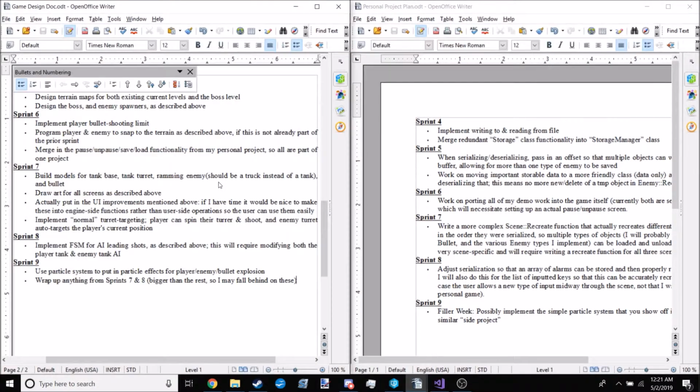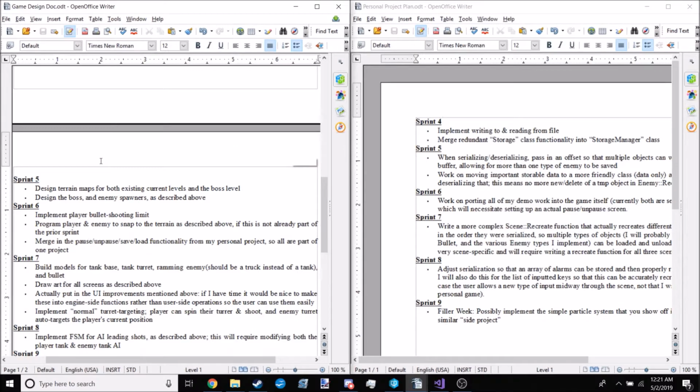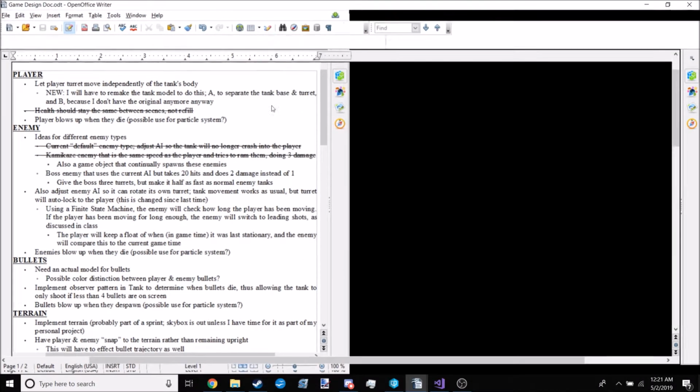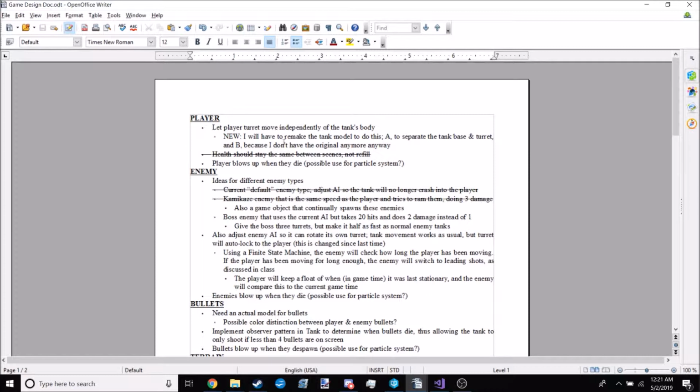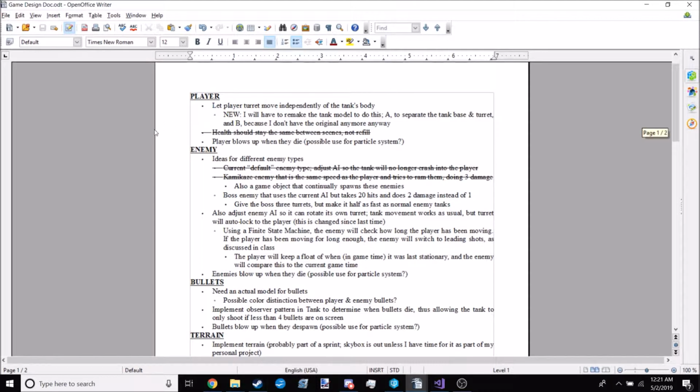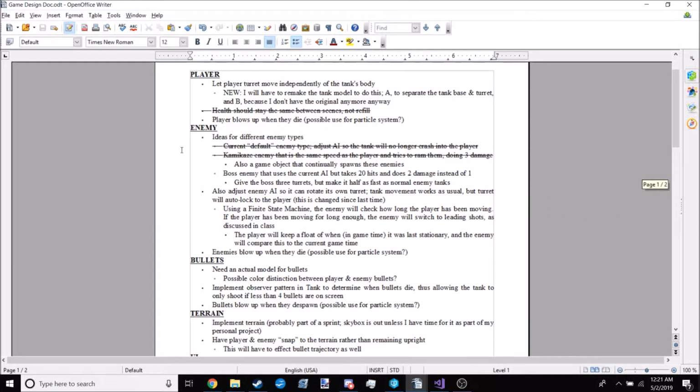Next I'm going to look at my two files from last time. So here's my whole plan for the game. Most of this I decided to keep with a few minor changes. Like I'm going to need to redo the model on the tank in order to have a separate turret. I don't think that's too big of a deal. As you can see, the health now stays the same between scenes as well. That's something I forgot to mention, but it's in there. And then the default enemy and the kamikaze enemy are both done. So that remains the boss enemy and then a spawner for the kamikaze enemy that I want for one of the levels.